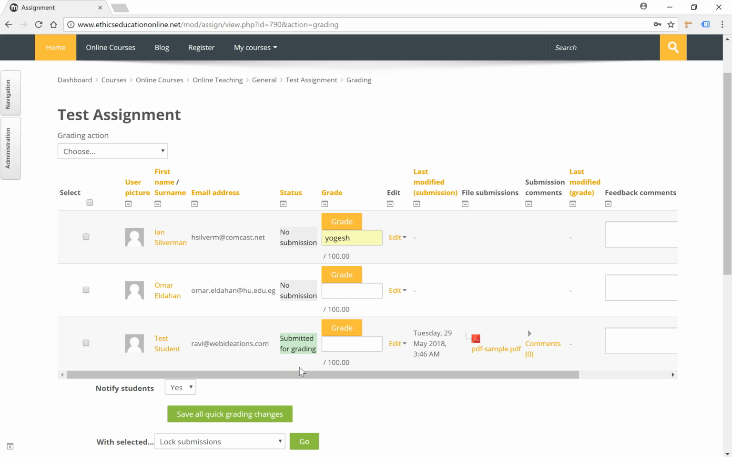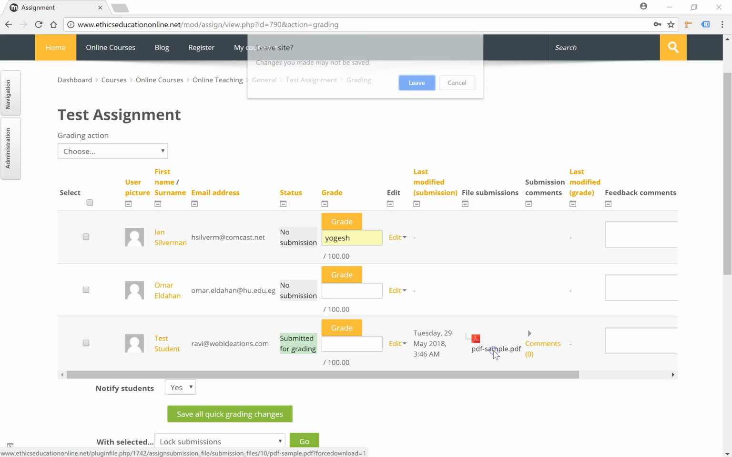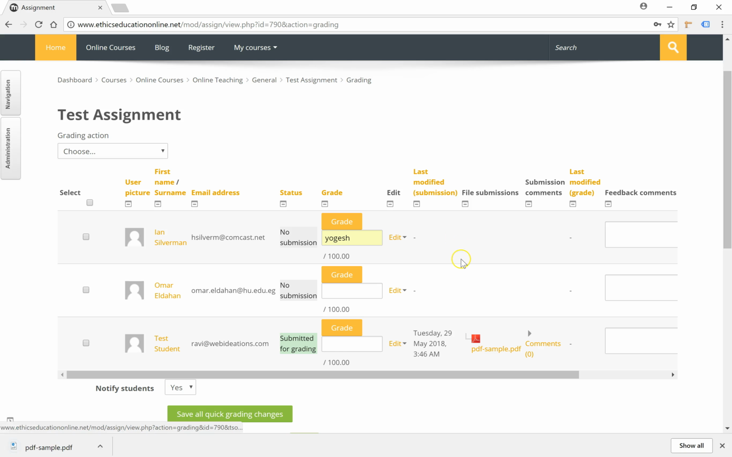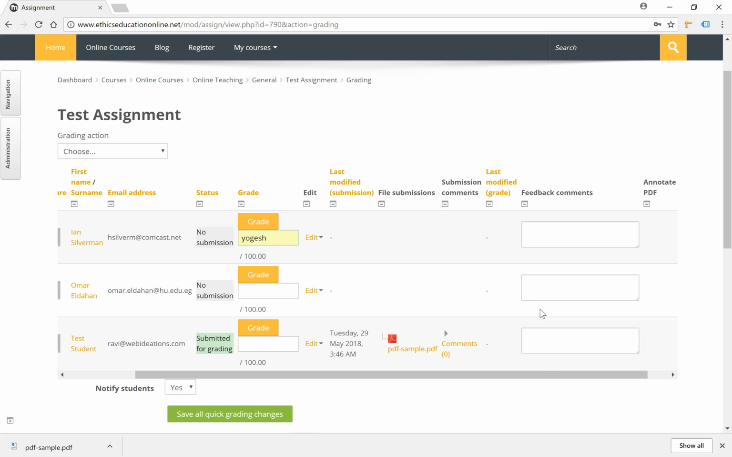As you can see, the submission was made at this particular time on this date, and the submitted file is shown here. So by clicking on this file, you can download the file to your computer and view it on your computer. And once you mark the file, you can give the comments here and enter the grade directly over here.